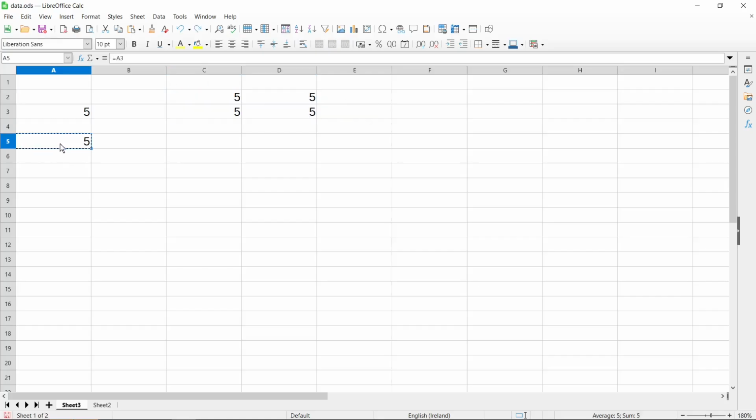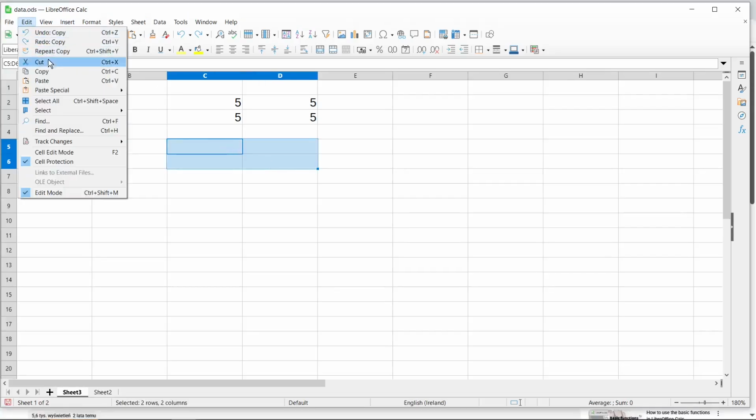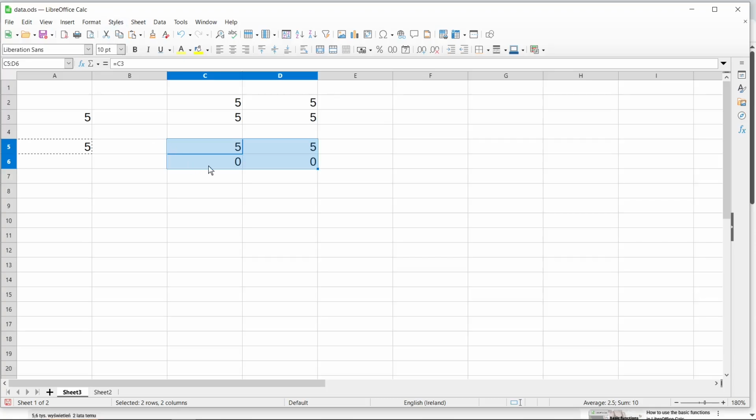But if we copy the cell with the formula and select the cells where we want to paste it, we will go to Edit and select Paste. You can see that we have here 2 zeros. So if you want to paste it correctly, we need to lock the formula and cell.